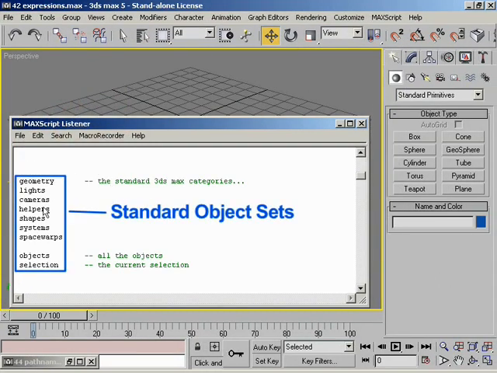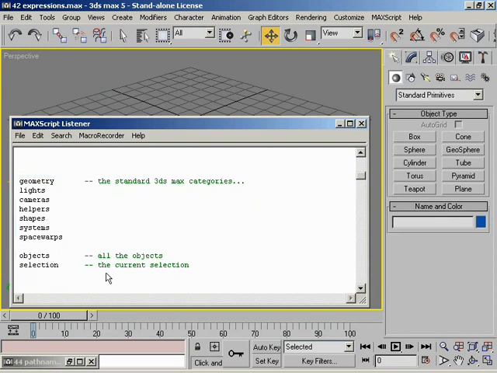First, the standard object sets. There are 9 of them in total. 7 correspond to the standard Max scene object categories: geometry, lights, cameras, helpers, shapes, systems, and spacewarps. The set named objects contains all of the objects in the scene, and the set named selection contains the current scene selection. All these sets are collections, just like arrays, and so they can be looped over and support automatic collection mapping. All the sets are also dynamically updated to reflect the current state of the scene as objects are created and deleted, selected and deselected.